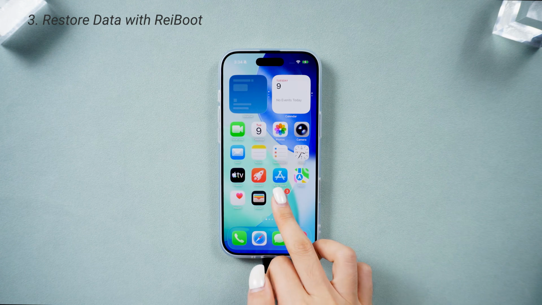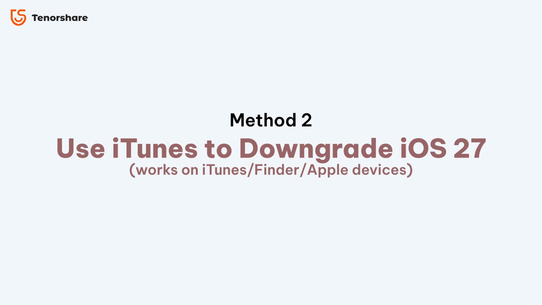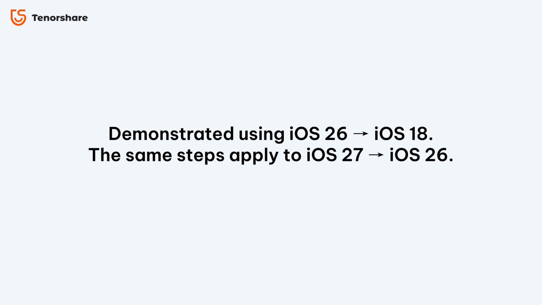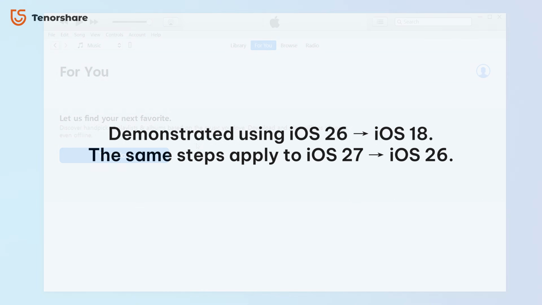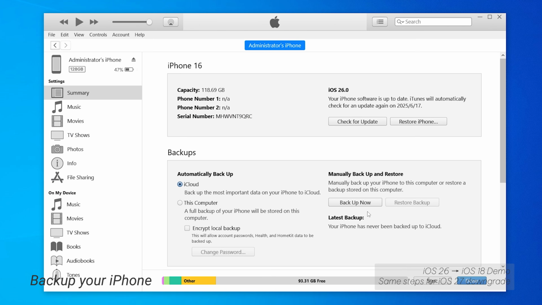If you want to learn how to downgrade using iTunes or Finder, we'll show you the steps, but please note, we're not responsible for its safety or stability. I'll show you how I did it when I downgraded from iOS 26 to iOS 18. The process is pretty much the same if you're downgrading from iOS 27.